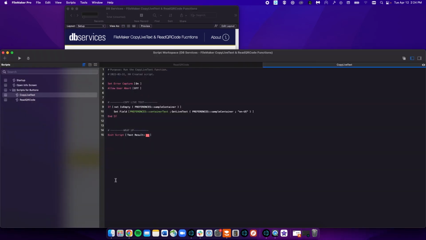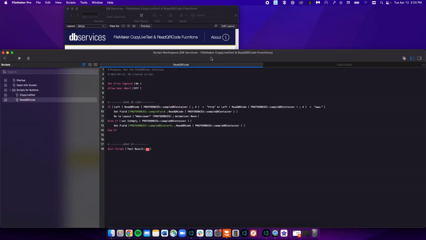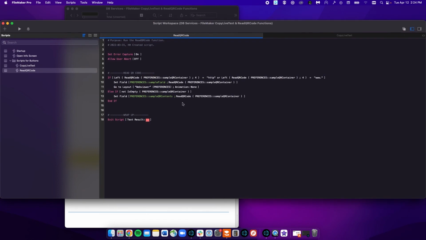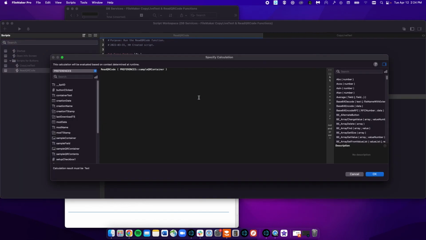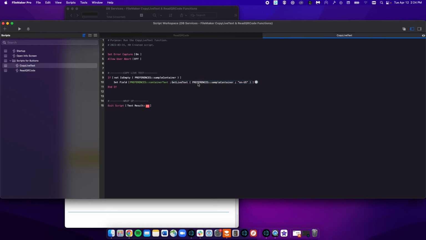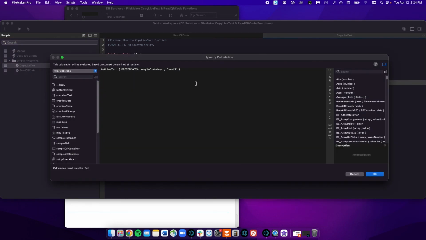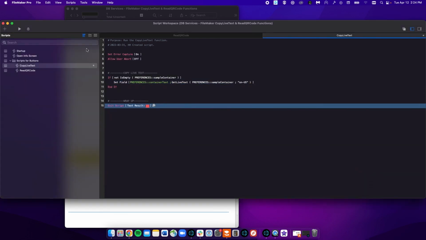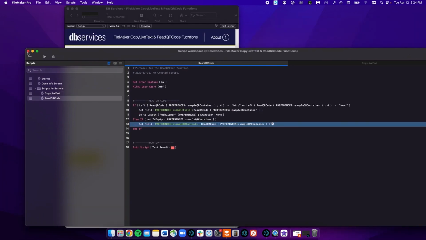Taking a quick look at the code here, starting with QR code this time, it really is just as simple as telling it which container to read from and then evaluating it. It's incredibly simple to add to your system, and likewise with Get Live Text, you just tell it the container and the language that you want, and it'll evaluate it. So it's not difficult to add to your pre-existing systems, nor is it difficult to add to new ones from the ground up.